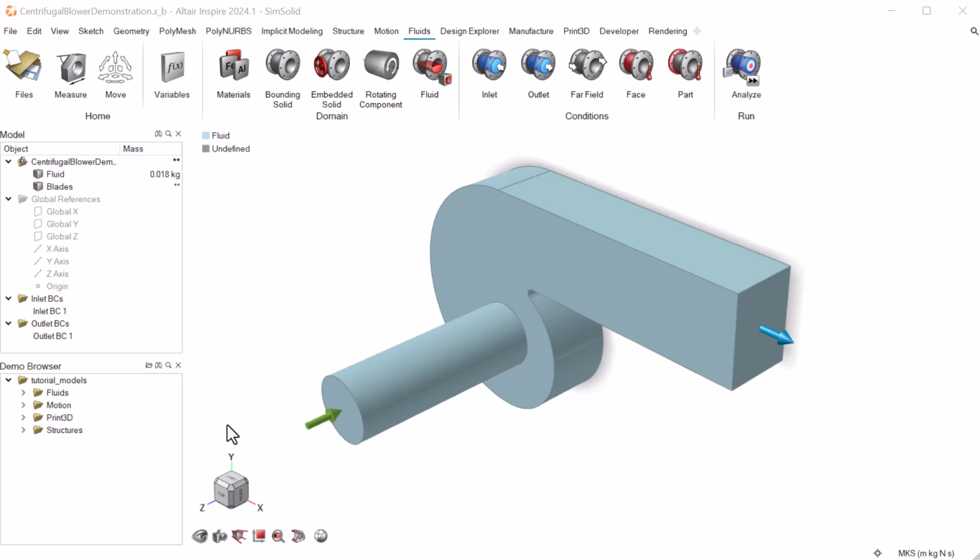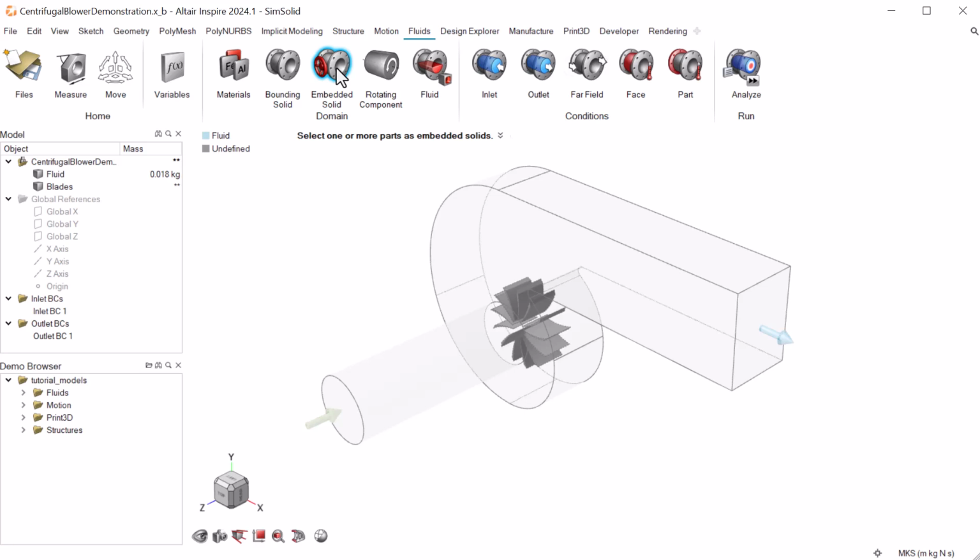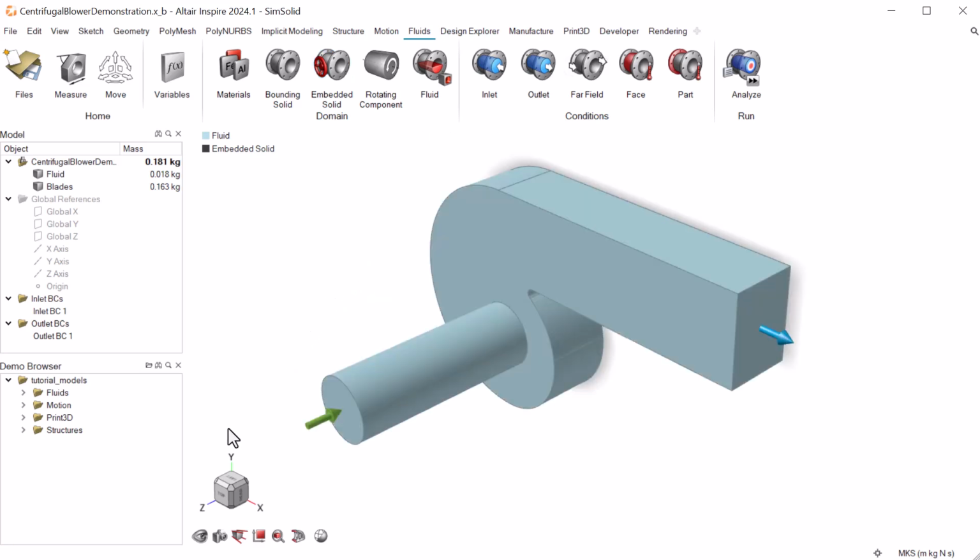Before we designate a part as a rotating component, we first need to designate it as an embedded solid. Embedded solids are different from bounding solids because you can reposition or resize them between design iterations without having to redefine the model's fluid domain.